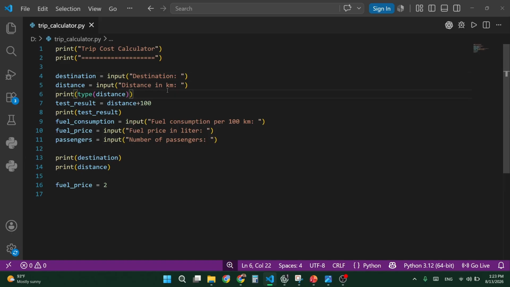Let's convert the values as soon as we receive them. So we need a float for distance.